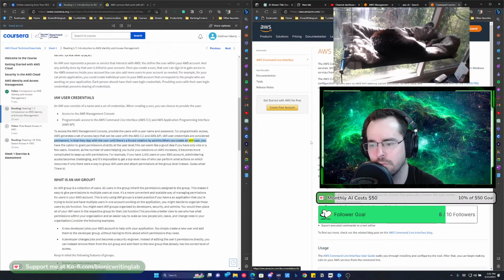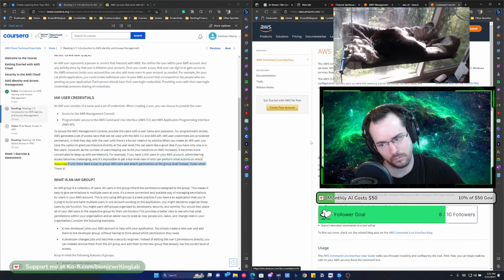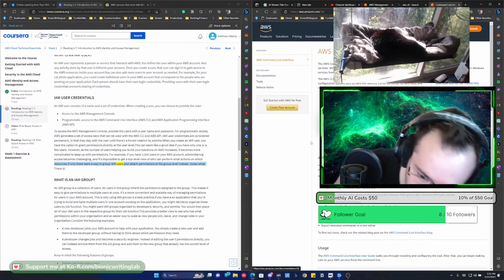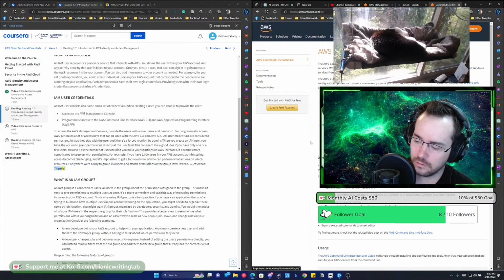When you create an IAM user, you have the option to grant permissions directly at the user level. This can seem like a good idea if you have only one or a few users. However, as the number of users helping you build your solutions on AWS increases, it becomes more complicated to keep up with permissions. For example, if you have 3,000 users in your AWS account, administering access becomes challenging, and it's impossible to get a top-level view of who can perform what actions on which resources. If only there were a way to group IAM users and attach permissions at the group level instead. There is.